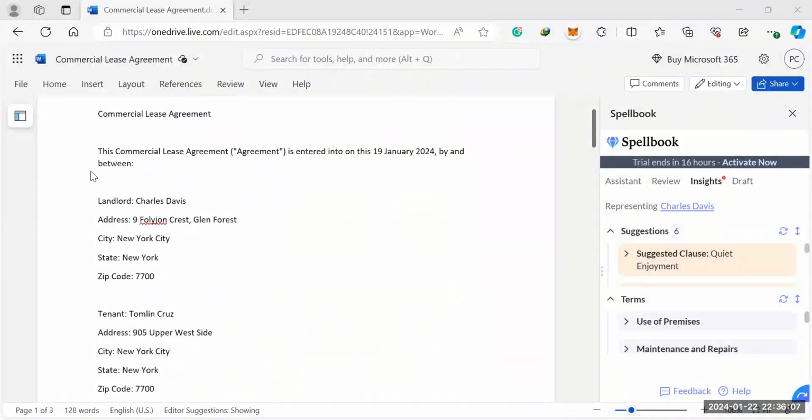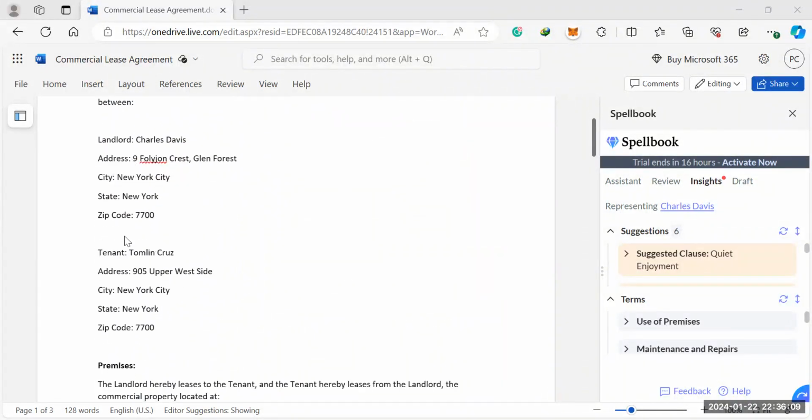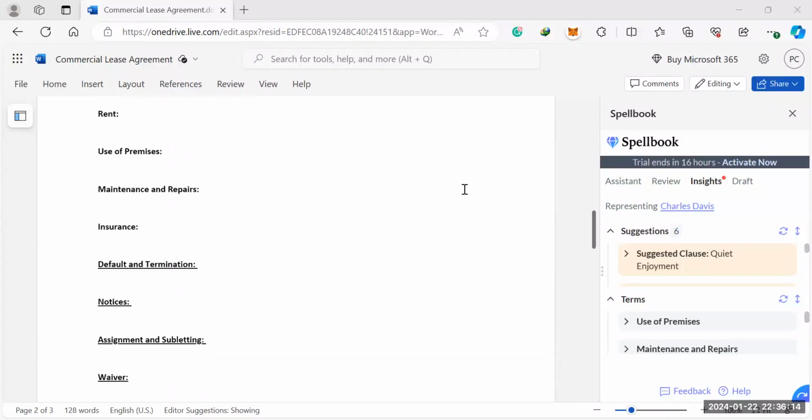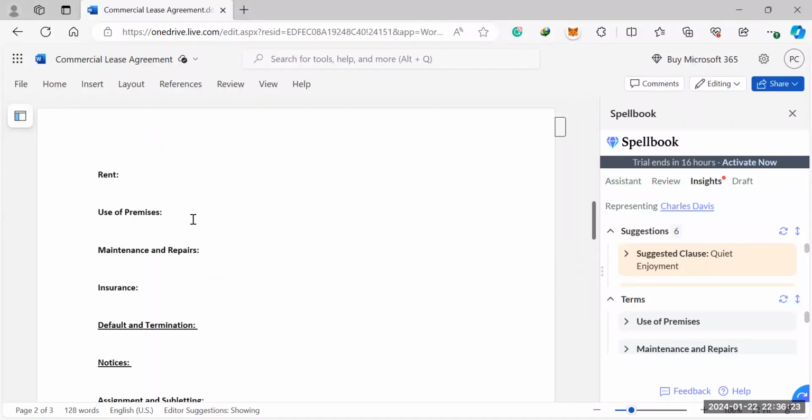So you'll have a saved template with the names of your tenant, the name of the landlord, and the premises we want to lease out. So we're going to make use of Spellbook's three features: the insights feature, the draft feature, and the playbook feature. It sounds complicated, but it really would take you seconds to use.